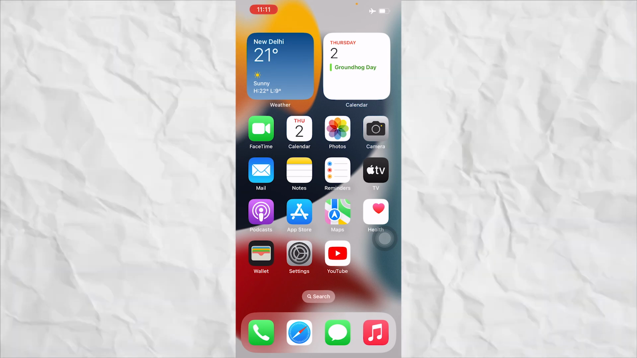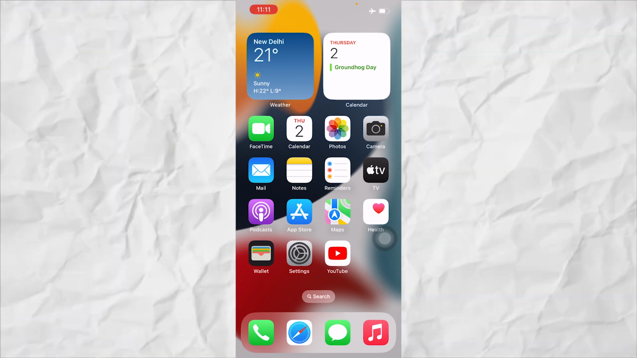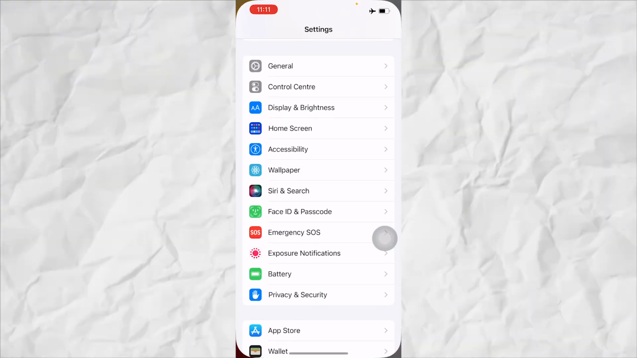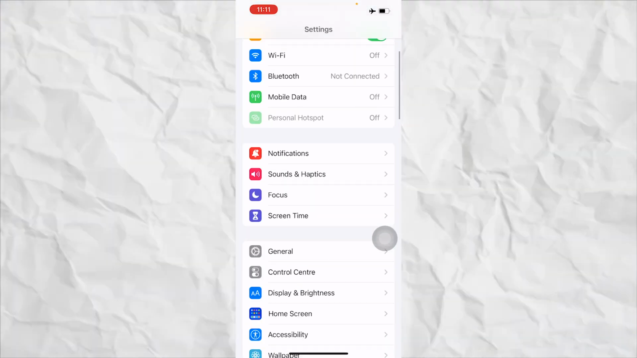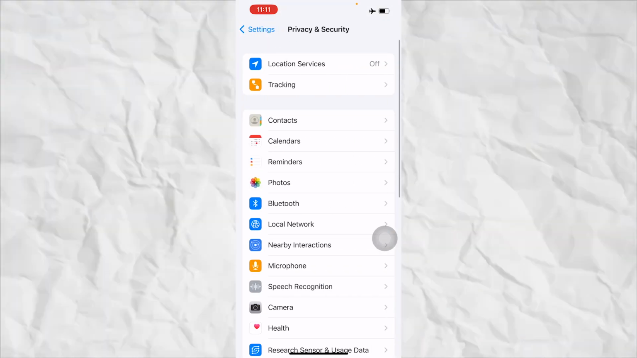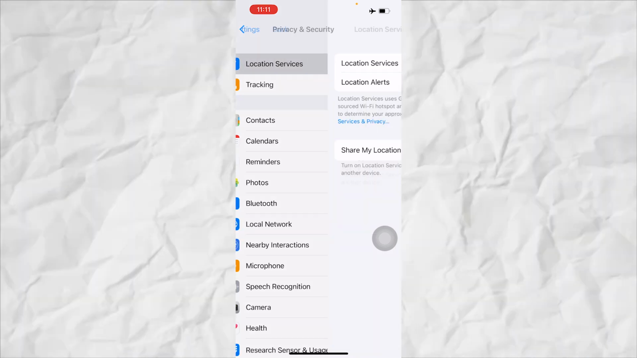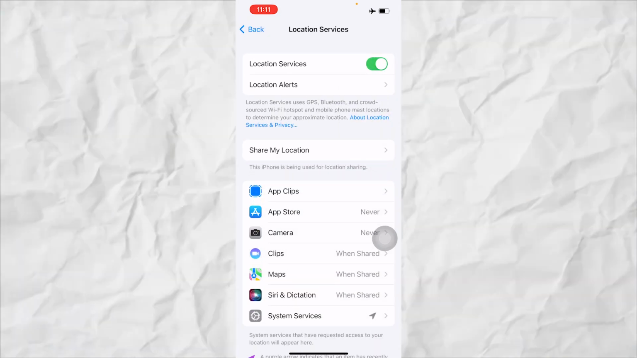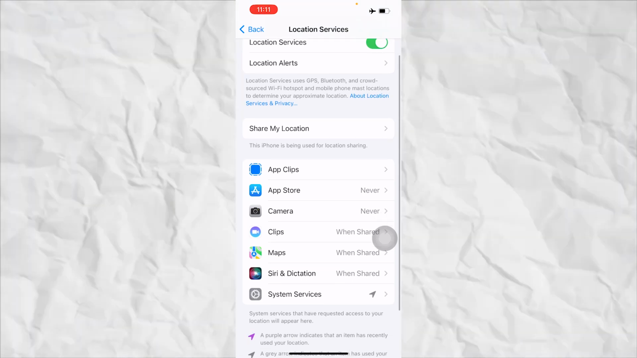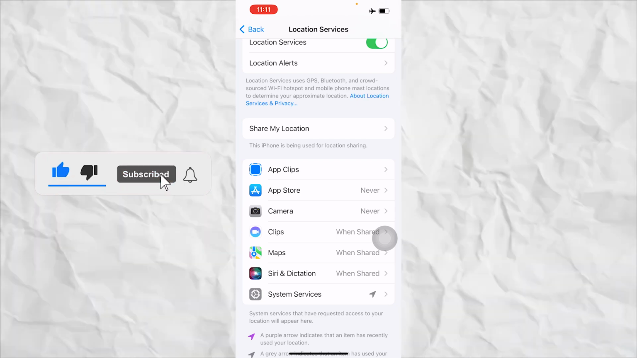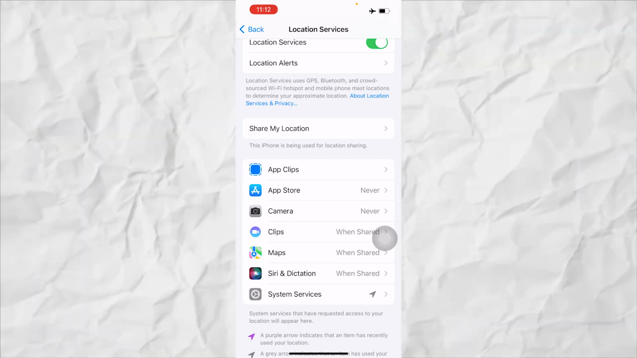Today we'll be talking about how to use the location services on iPhone 13. So starting off, we'll go to the settings, and in settings you have to scroll down and go to privacy and security. Under that, click on location services and again enable location services. So what this will do is it will enable the location services for all the apps and criteria that your iPhone needs to use the location.